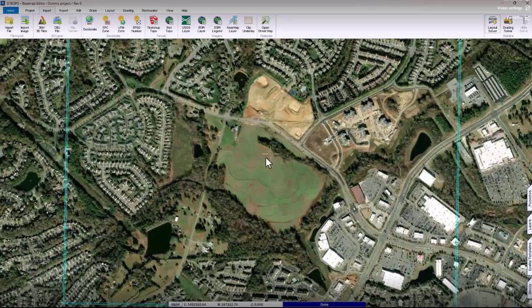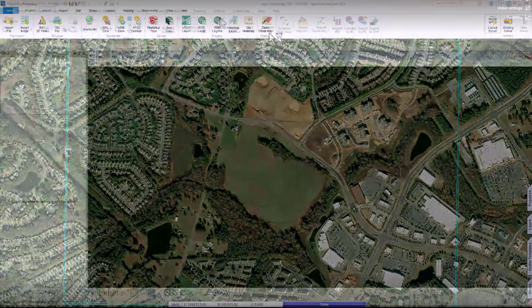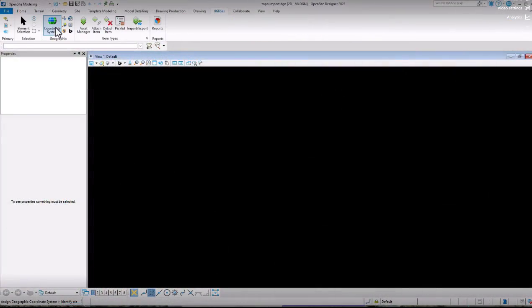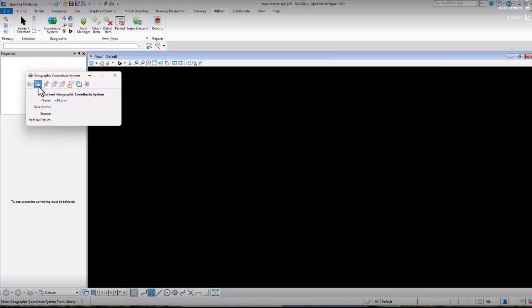So if you want to use Esri topography and it may or may not be working for you, there's another way to acquire this data. Now you could also get topographies from SketchUp or any other source that you might get external and be able to import that data. But we're going to use OpenSite Designer to acquire the information you need.